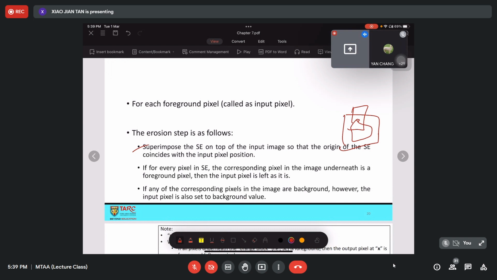If for every pixel in the SE, the corresponding pixel in the image underneath is foreground, then the input pixel is left as it is. Let me repeat that. If for every pixel in the structure element, the corresponding pixel in the image underneath is foreground, then the input pixel is left as it is, which means nothing changed. If any of the corresponding pixels in the image are background, however, the input pixel is also set to background.